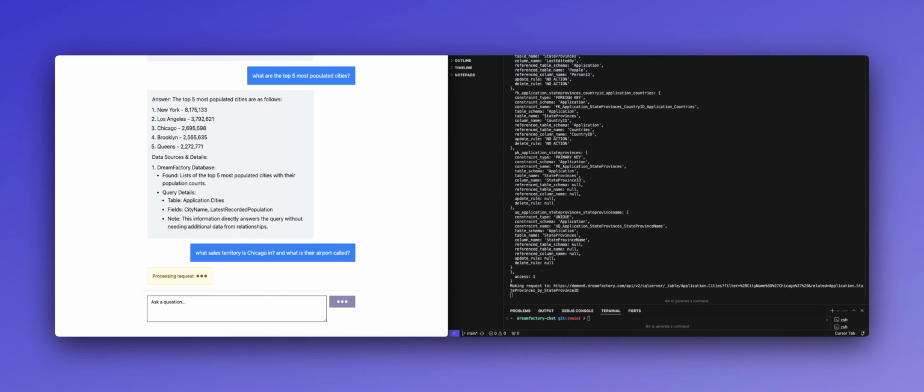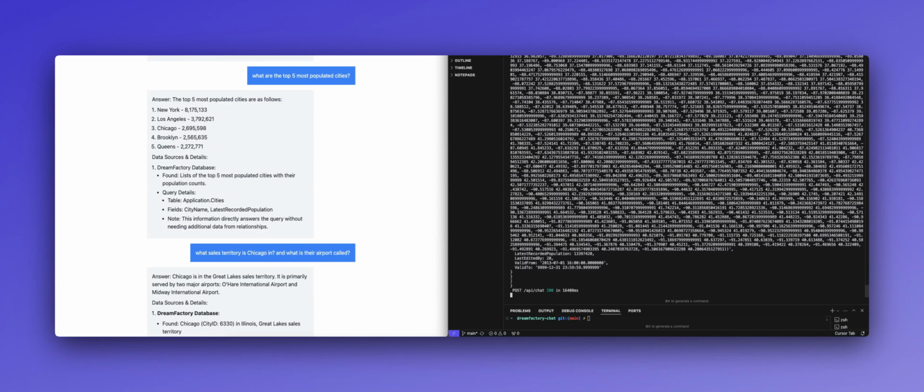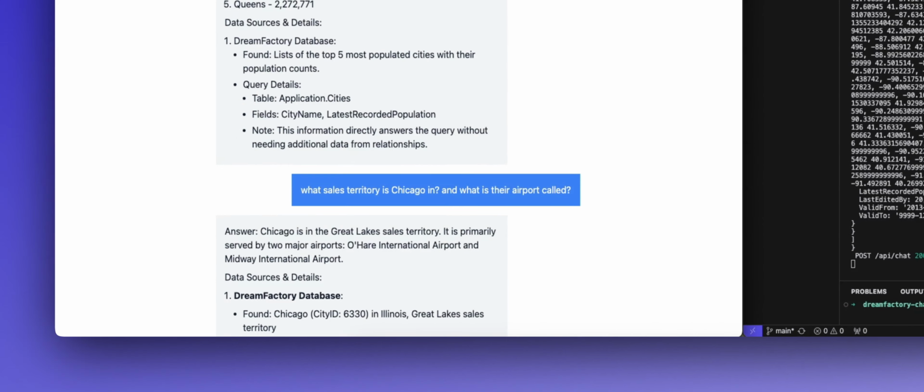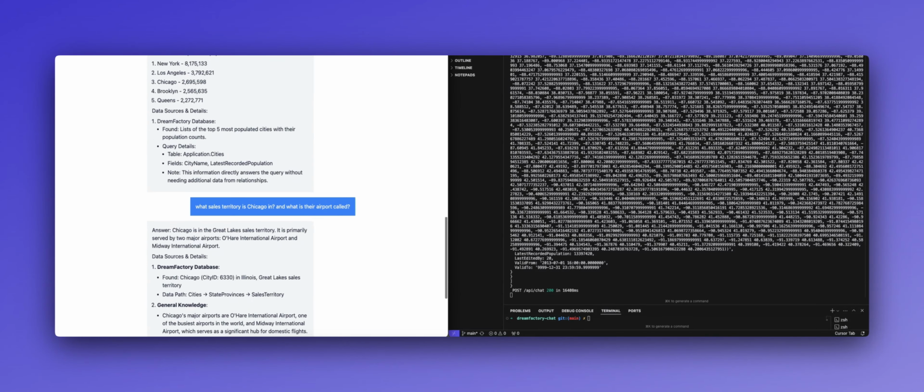Again, we're going through our same steps of Dream Factory, only accessing that data set that we have explicitly granted. It is gathering all of that information, and it's going to compile it for us. So Chicago is in the Great Lakes sales territory. So it has successfully performed that join for us. And the airport information I asked for does not exist within the SQL Server database. So it's going to fall back to its own general knowledge base.